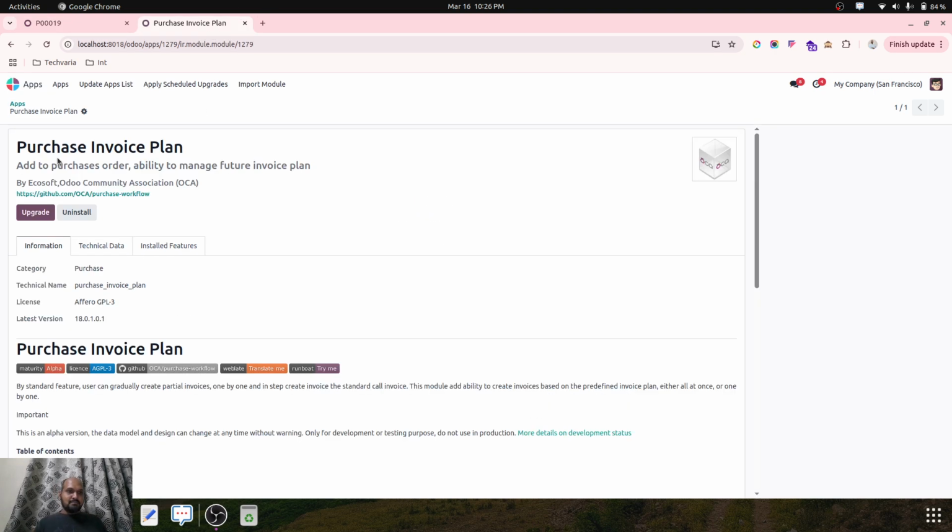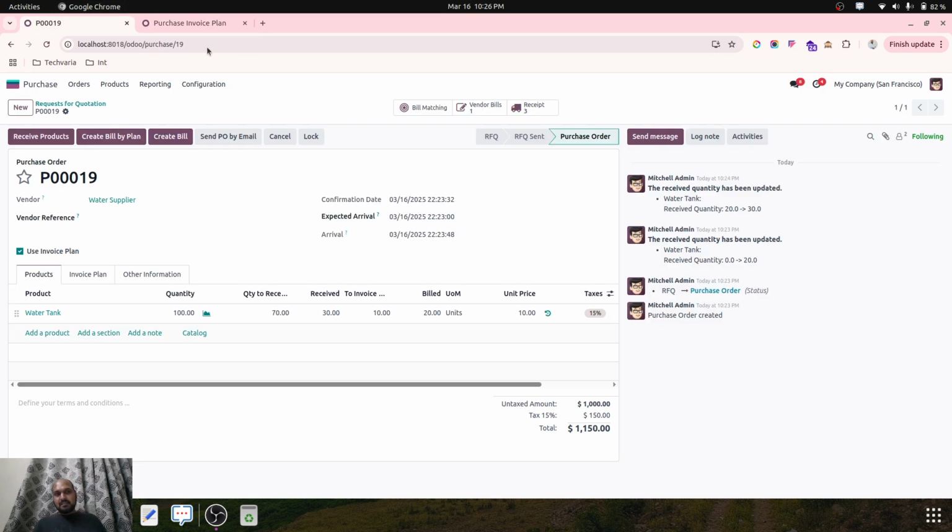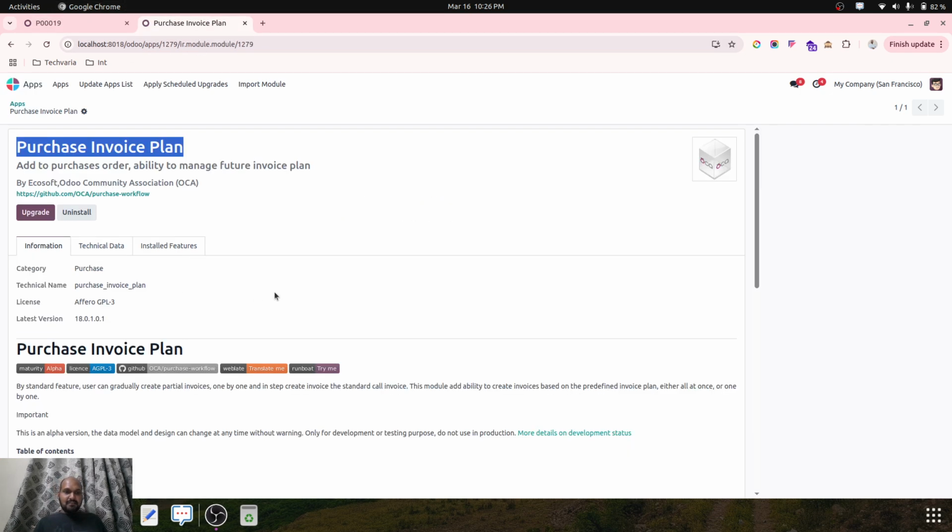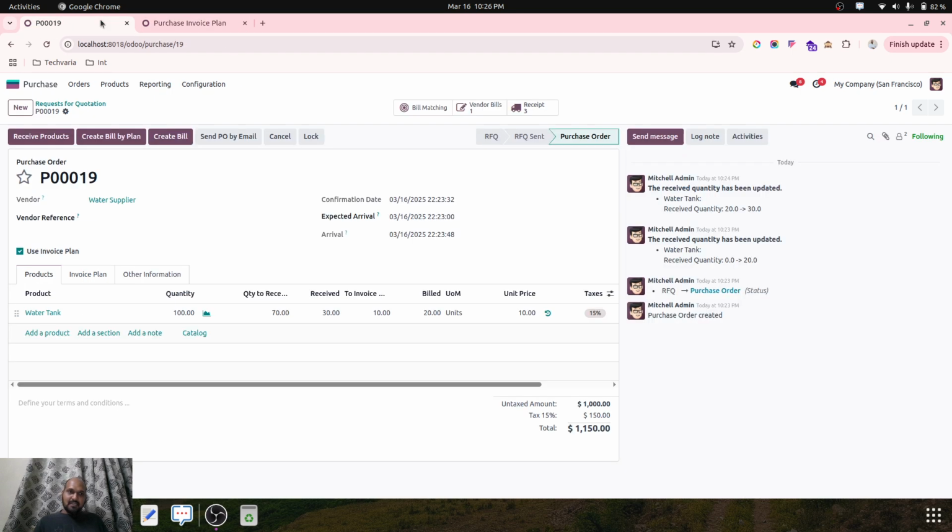This module name is Purchase Invoice Plan, and this is available under the Purchase Workflow repository of OCA. This module is again in the alpha version. You can definitely try it with different business cases according to your business needs. But yeah, I found it useful when I'm buying something in terms of subscription, in terms of services. This module will work great for all our service purchase needs and recurring advanced billing plan.